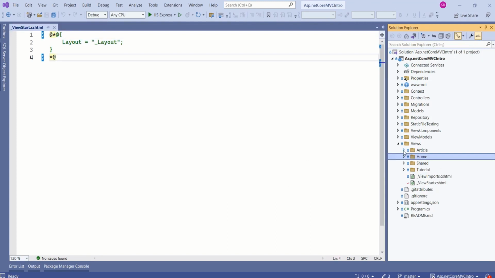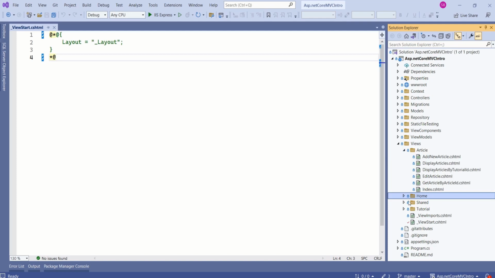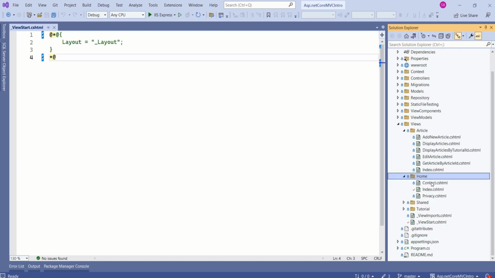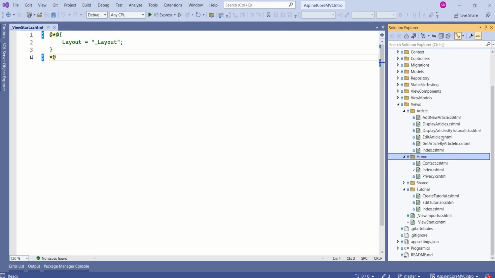Inside the Views folder, we have so many different views. Expand Article, see how many views we have. Inside the Home folder, again we have different views. Inside Tutorial, we have different views. I would have to open each of the view files and specify the layout.